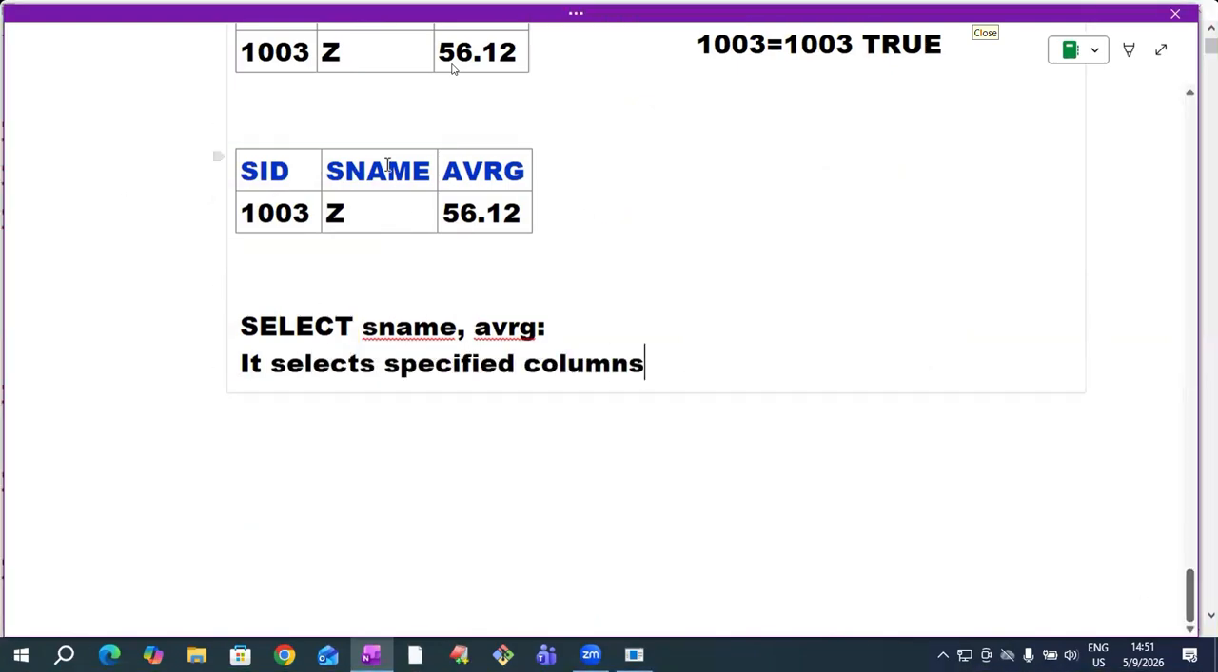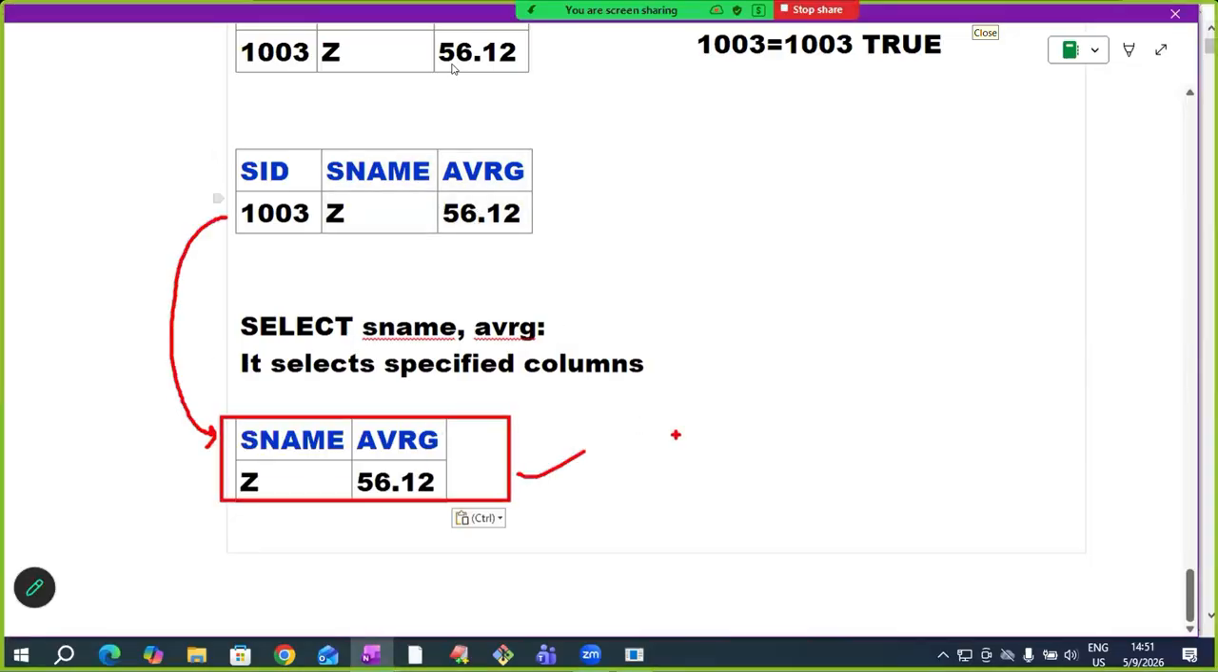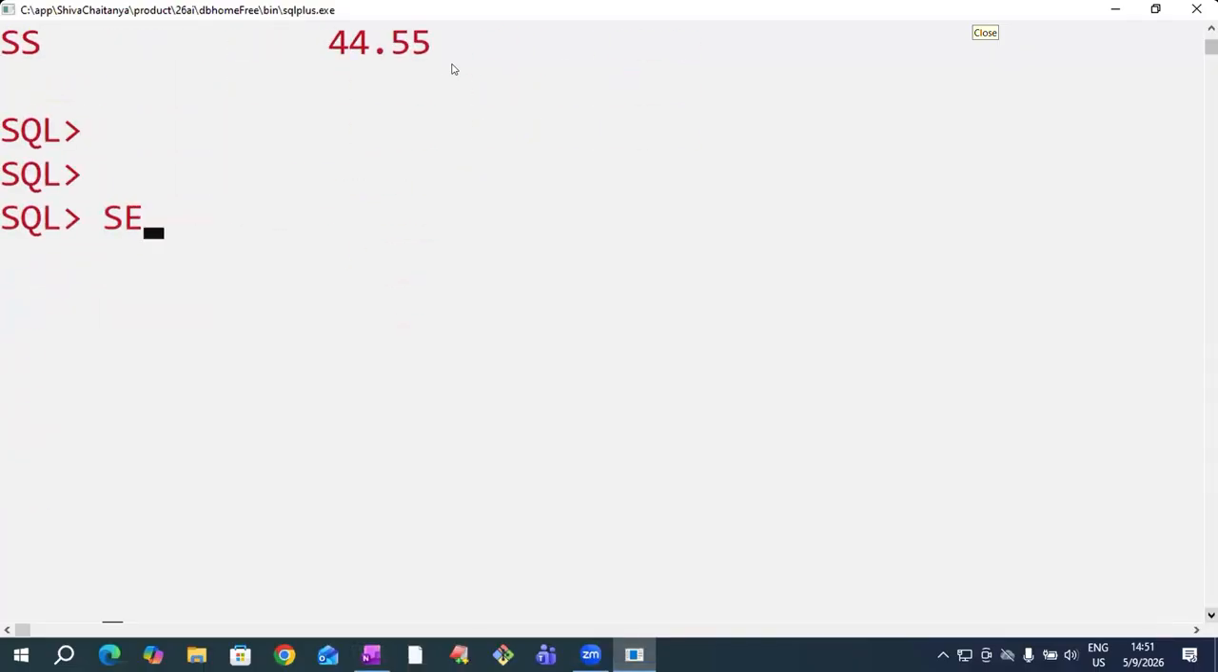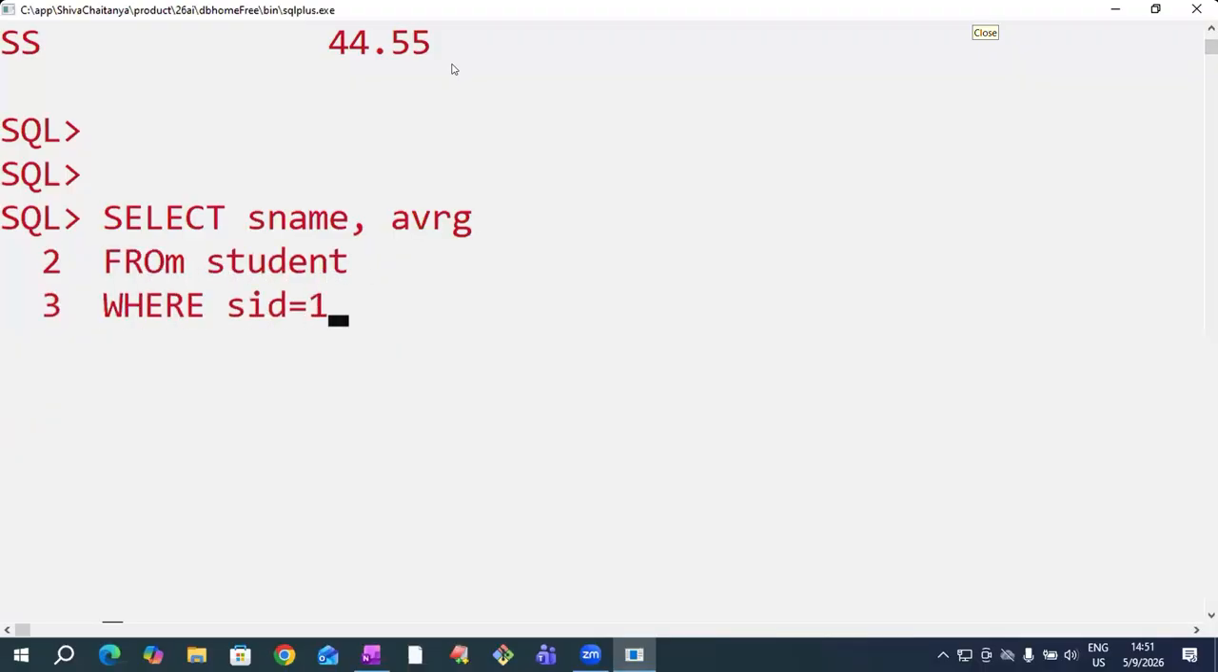This is the result of where. From this, SName and average are selected. So from this result, we get this one. This is the final result. Here I am writing the answer: select SName, average from student where SID equals 1003.